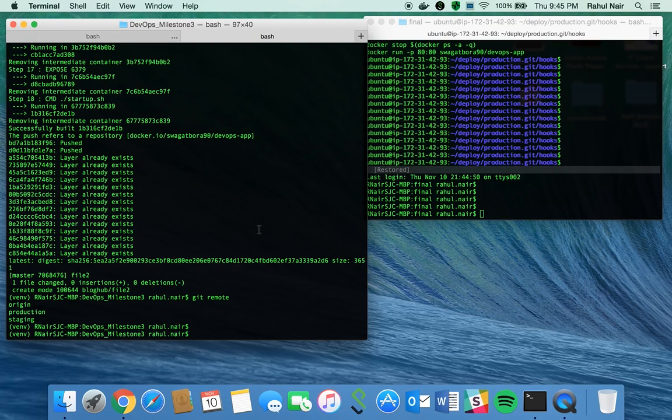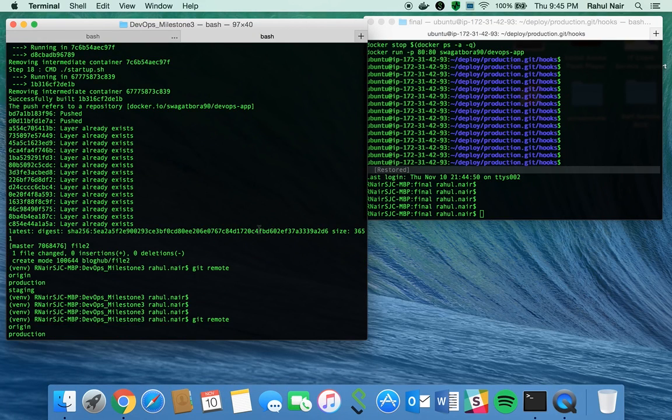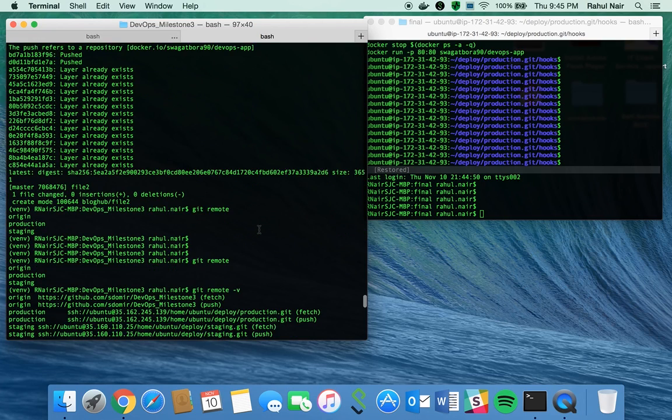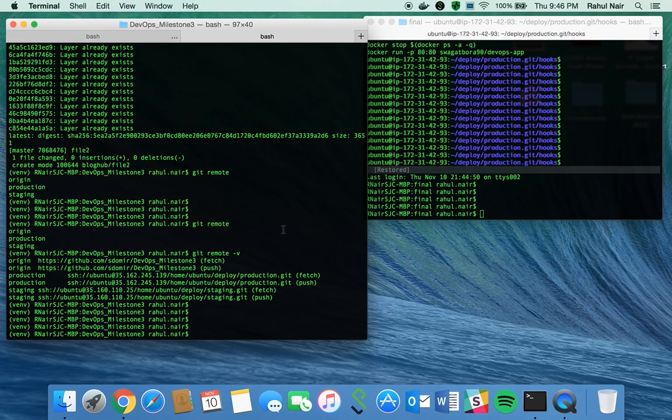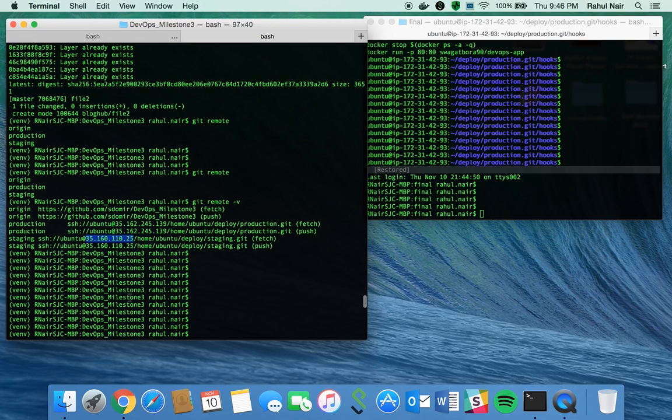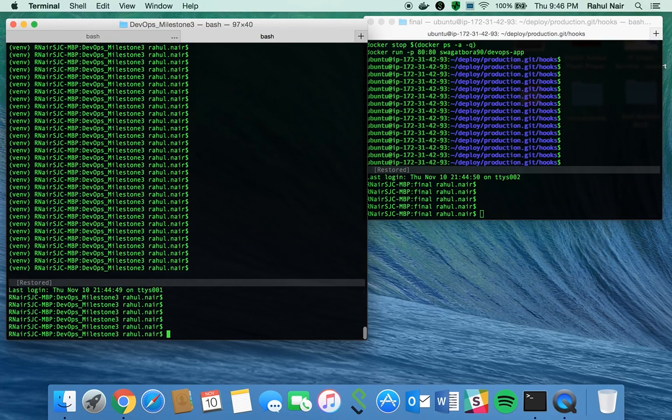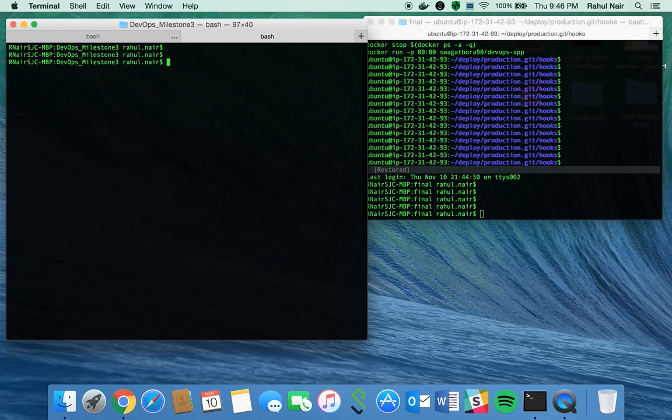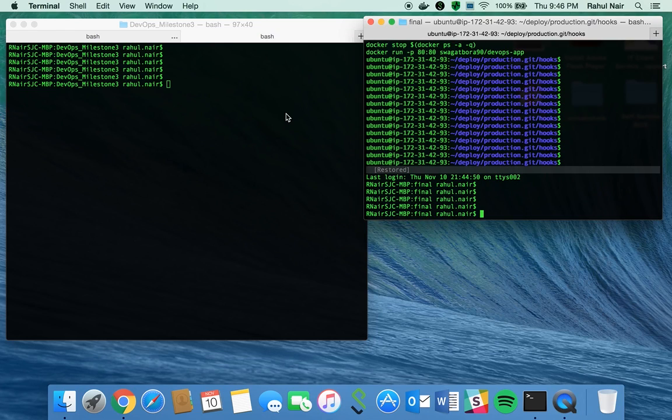Once the post commit hook runs and we have the container set up, it is pushed to the Docker hub. Now our setup is such that we have two remote repositories set up on the two EC2 instances. The production repository is on this IP address on this instance, and the staging repository is on this IP address, right?